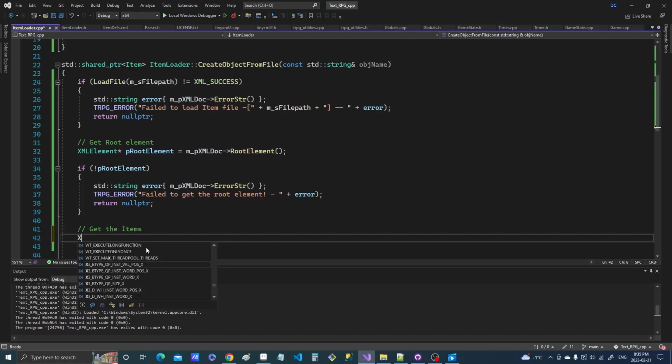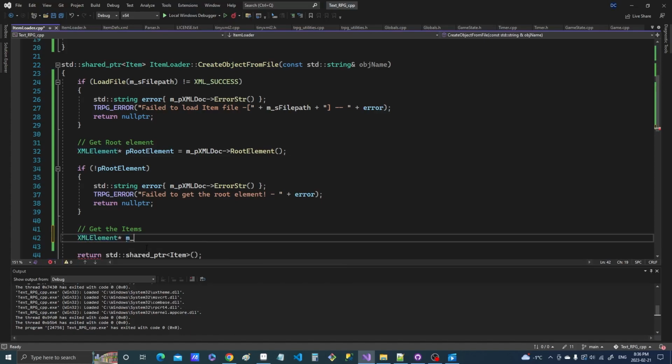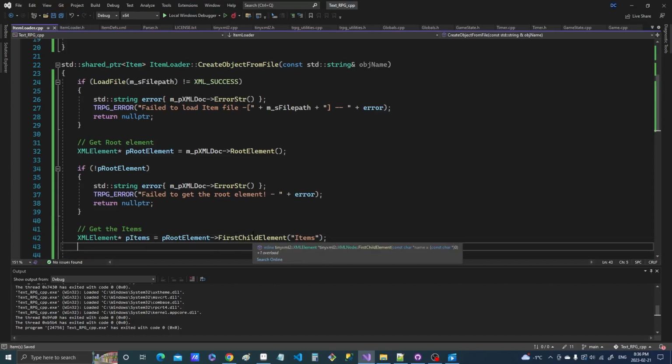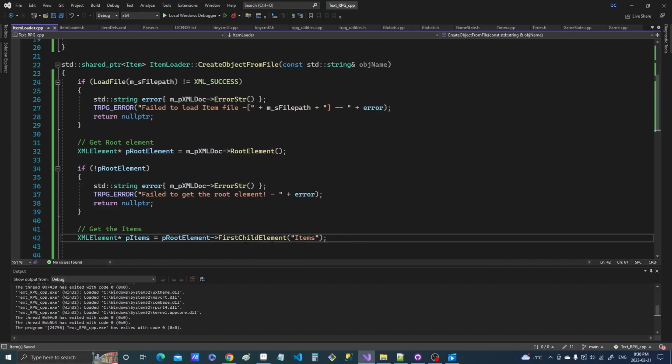So it's the same idea. XML element pointer, sorry, p items is equal to p root element, find first child element, and that's going to be items. It's taking in this string here, a const char pointer, and it's looking for that. If you didn't spell this right, it's going to end up being null pointer.